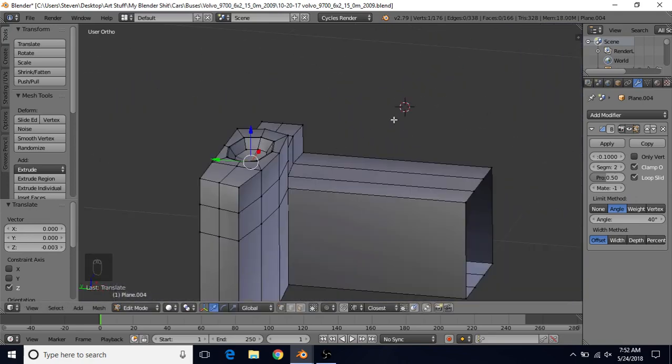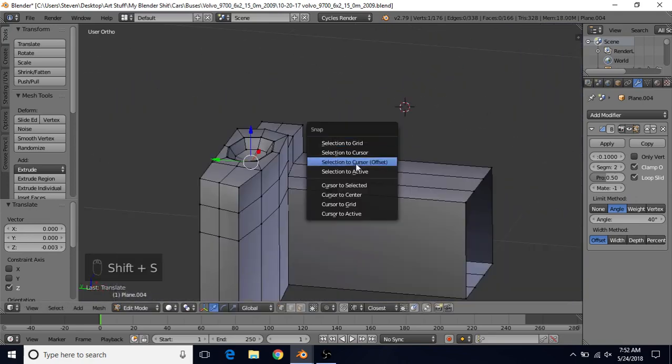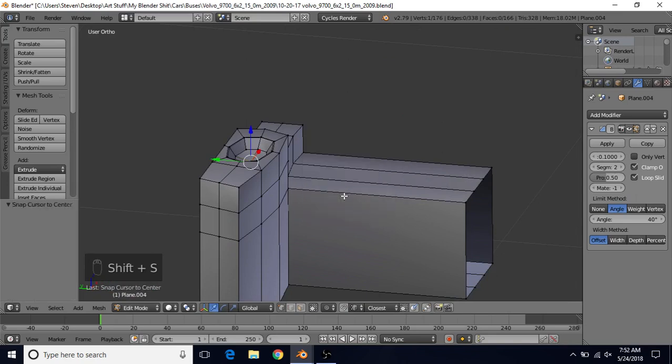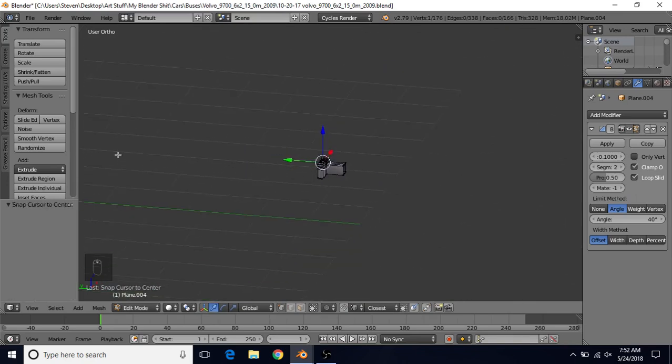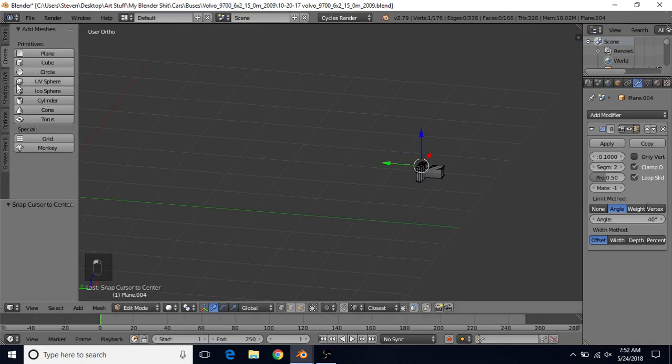Next, we're going to create our toilet seat, so we're going to do Shift S and cursor to center to put our cursor in the center of the Blender world. Then we're going to go to create and we're going to choose circle and we're going to change the vertex count to 12 and press enter.